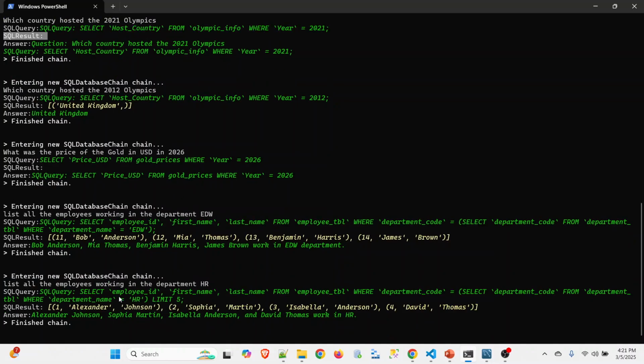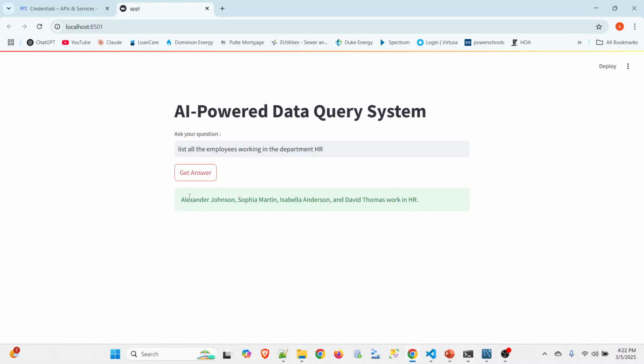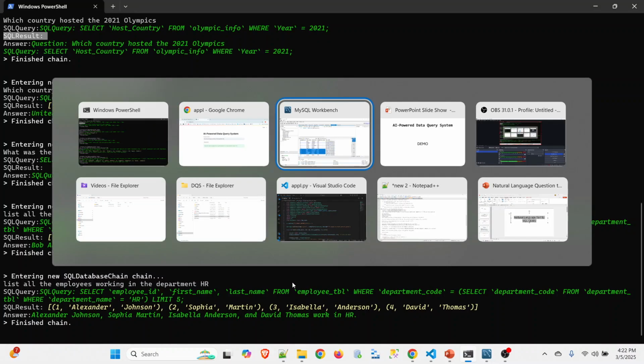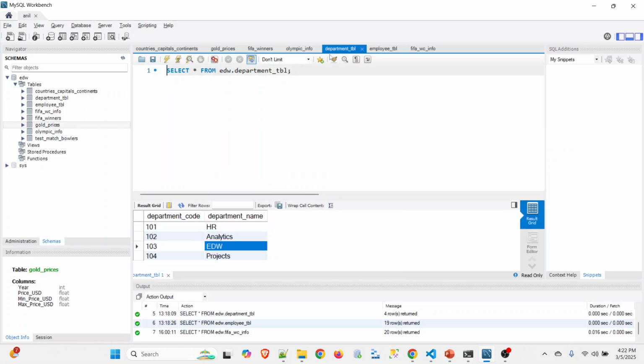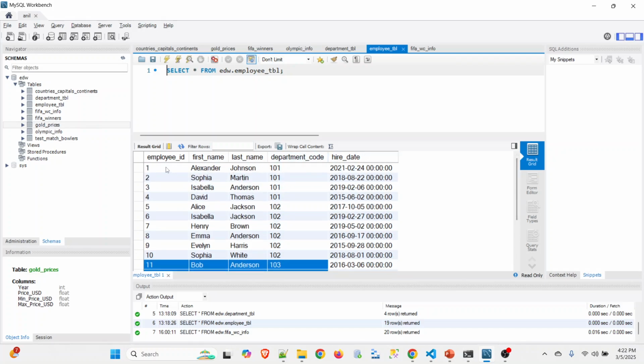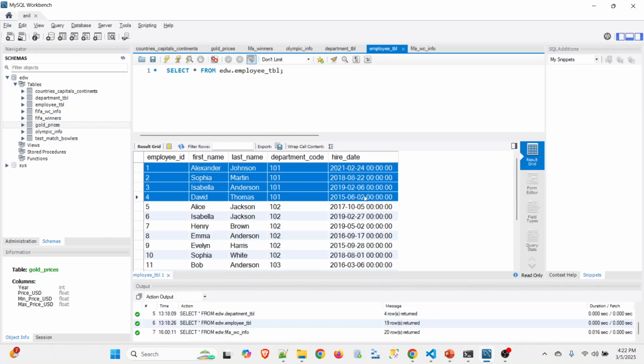If you see here, it has gone and joined 2 tables, and then it is giving the response. When I asked for the HR table, it gave me 1, 2, 3, 4. The code for HR is 101, and it has 4.